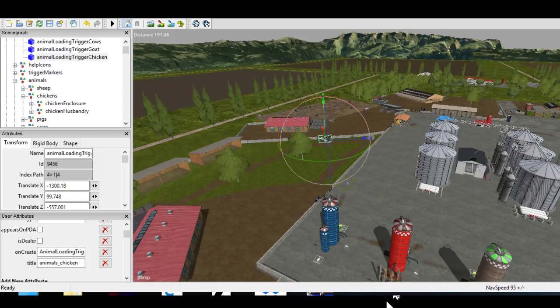Okay, let me search for error. Nope, it's still there. Damn it. And it says animal type not found. Running LUA method animal husbandry dot on create.